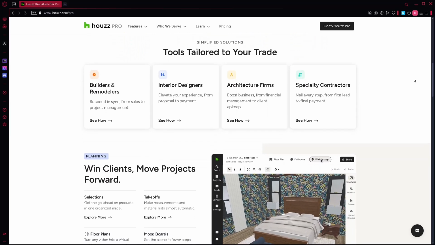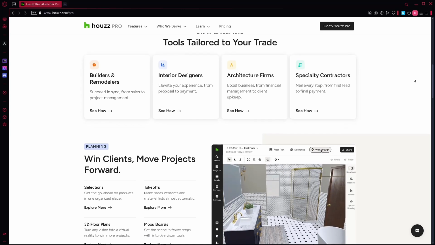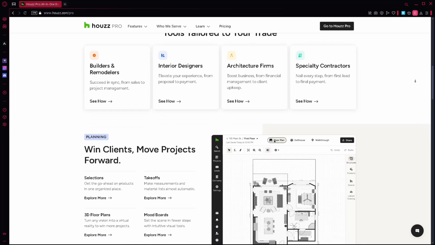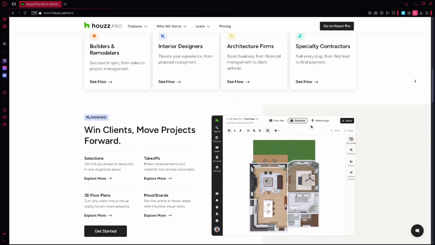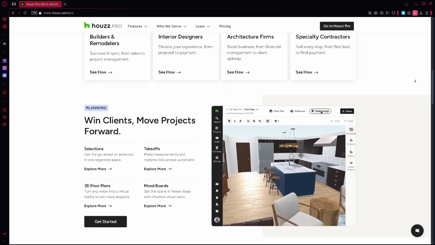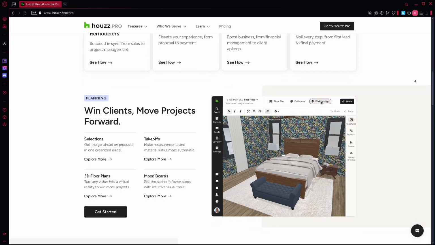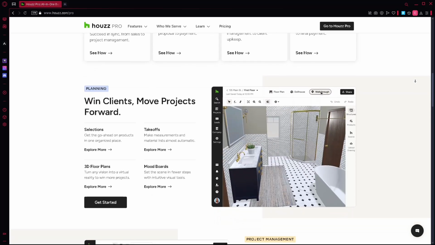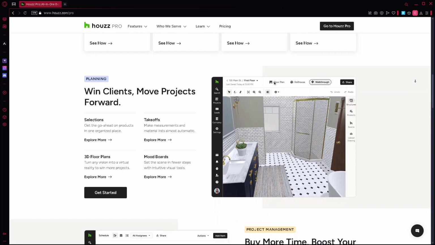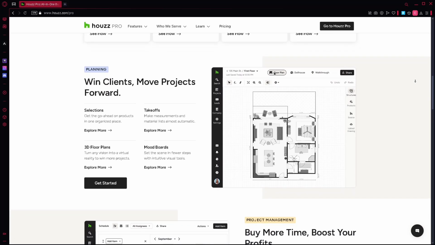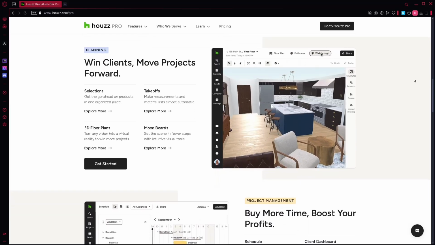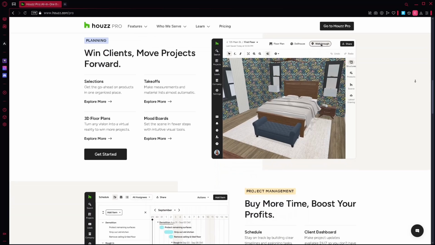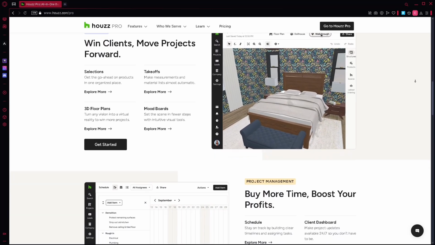Now on managing finances, you can create estimates and proposals. You can generate professional estimates and proposals, incorporating product images and detailed descriptions. Clients can review and approve these documents online, streamlining the approval process. On invoicing and payments, issue invoices and track payments within the platform, maintaining organized financial records for each project.